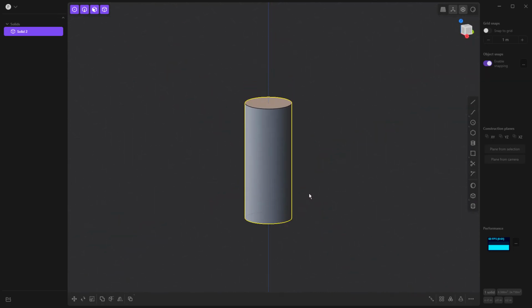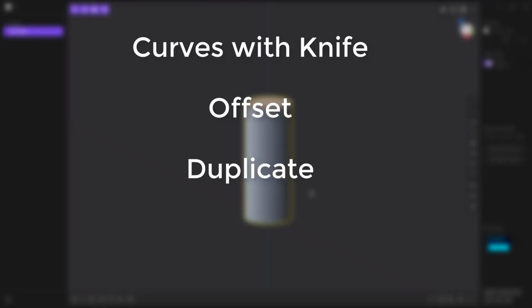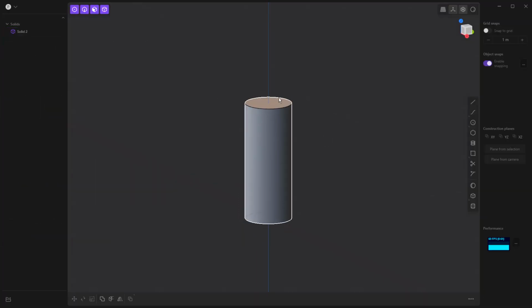Now at this point, this is going to be the basis for our design. I'm thinking that we're going to explore a couple of different areas. We're going to start to learn how to use curves with the knife tool. We want to look at using things like offset, duplicating edges. We want to use the pipe tool. And we just want to explore how we can use these techniques to quickly and easily make adjustments to our design.